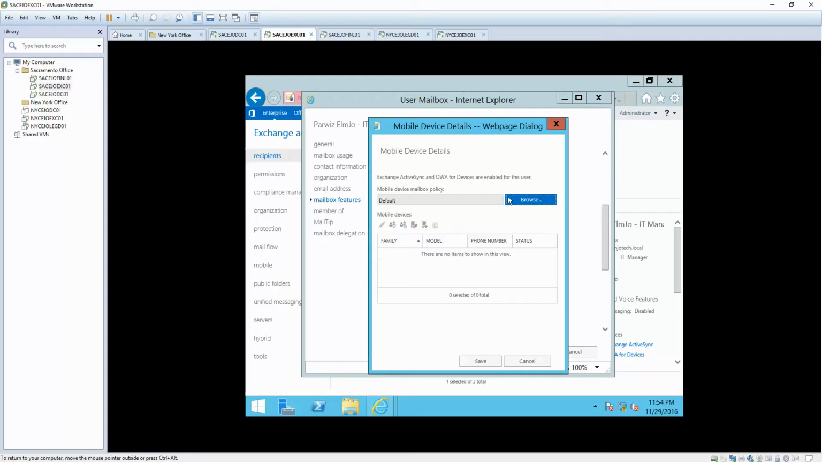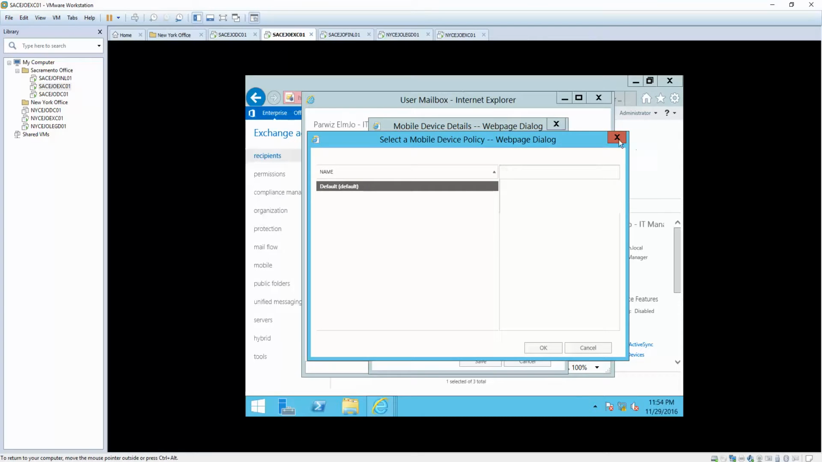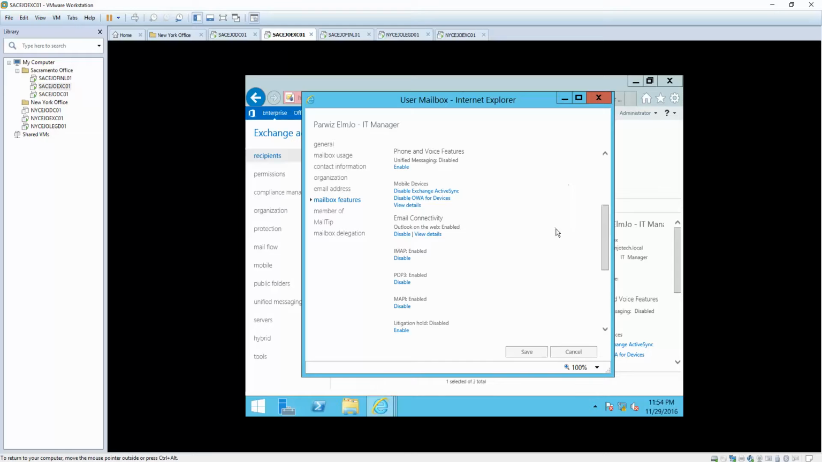Oh, not this one. I'm so sorry. This is going to be for Outlook Web App, not mobiles, which we will be learning in the next video. There you go. So email connectivity, Outlook on the web is enabled. You can disable it too for Parviz if you want. You can totally disable it so that Parviz will not be able to use OA or Outlook Web Access.